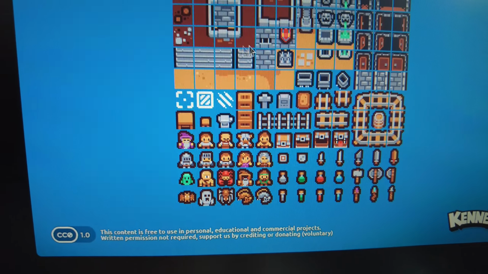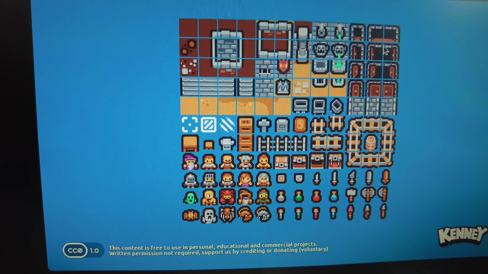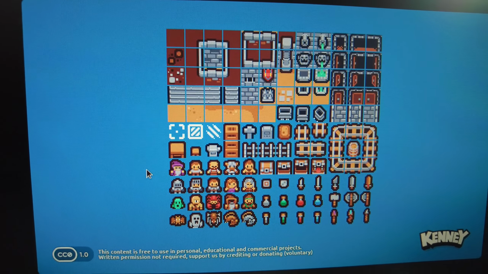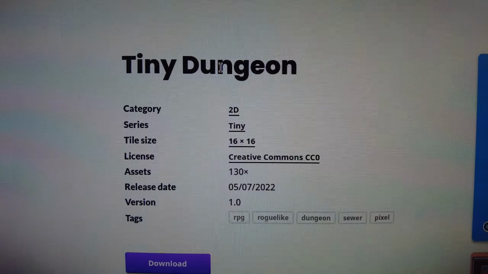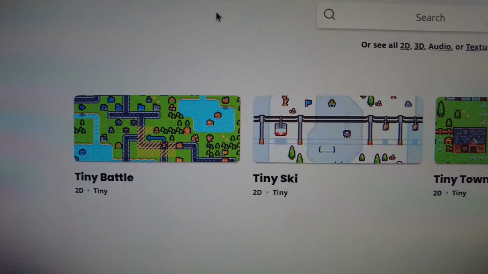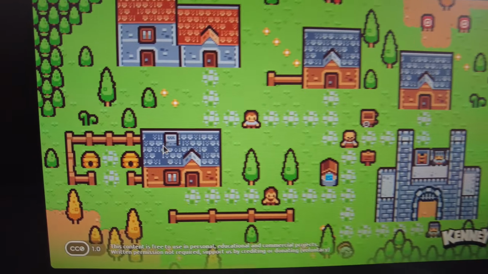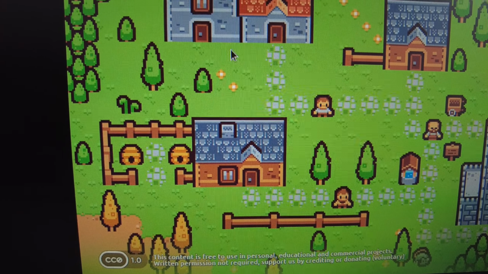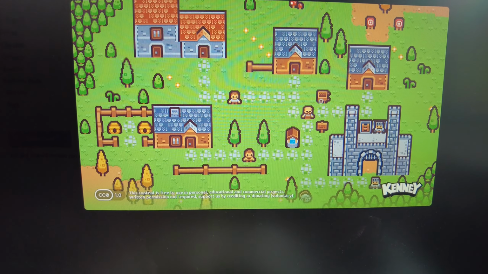Yeah, and basically you can build walls, paths, doors, gates, something like that. And this is the asset set Tiny Dungeon, and you can also use Tiny Town, and you can build small buildings, bigger buildings and towers and something like that.